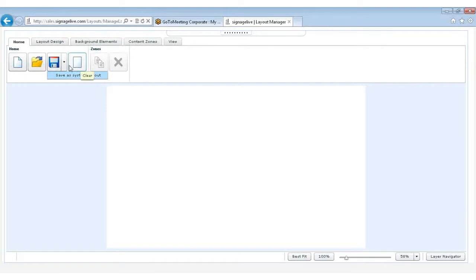The next tab along is Clear. And then we've also got zones. So we've got Duplicate and we've got Delete. Now these won't appear as buttons that you can actually use until we've got some schedulable zones or content zones on our layout, so we'll come back to those.